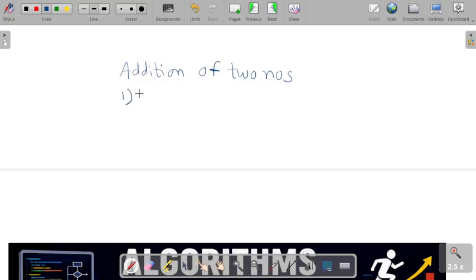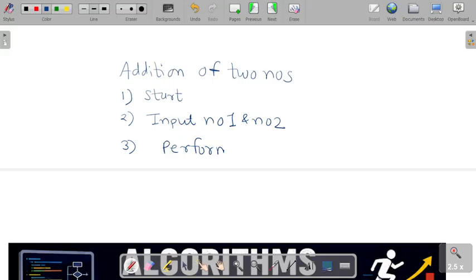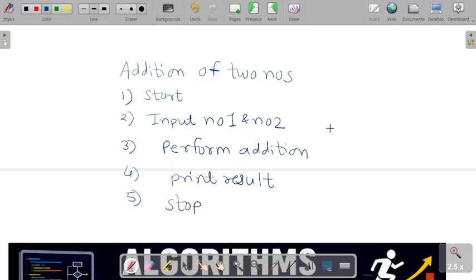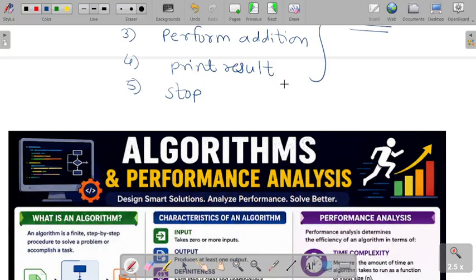So first of all, what is the first step? You can start. The second step is you take two inputs, number 1 and number 2. The third step is perform addition. After performing the addition, you print your result. The next step is print result. And after printing the result, it will stop. So these are the different steps which we have designed to perform the operation of addition of two numbers. That is called an algorithm.